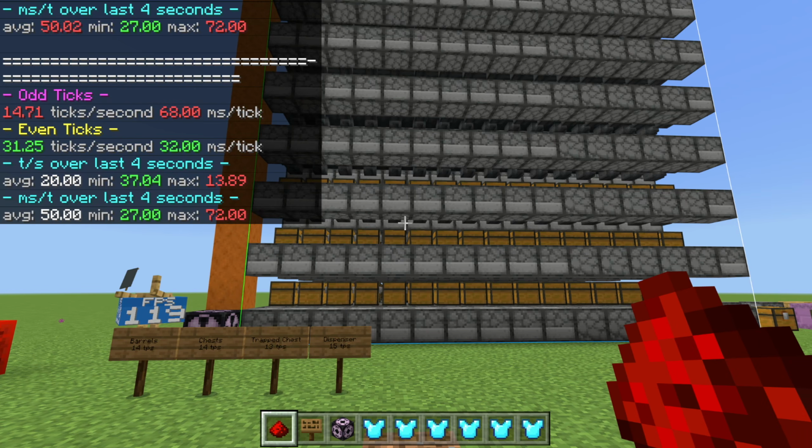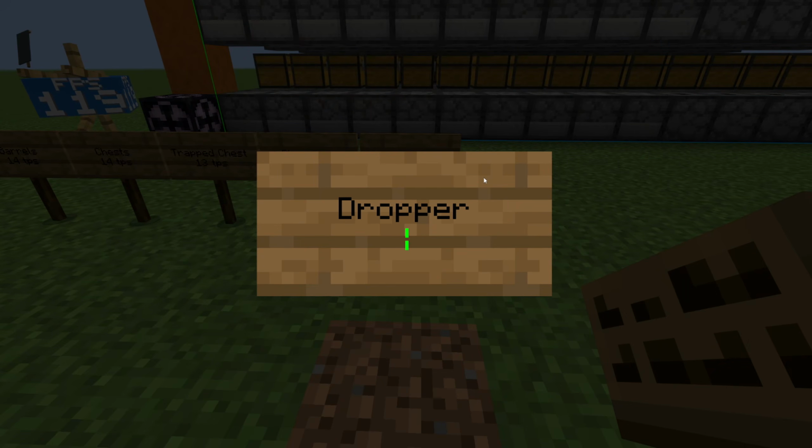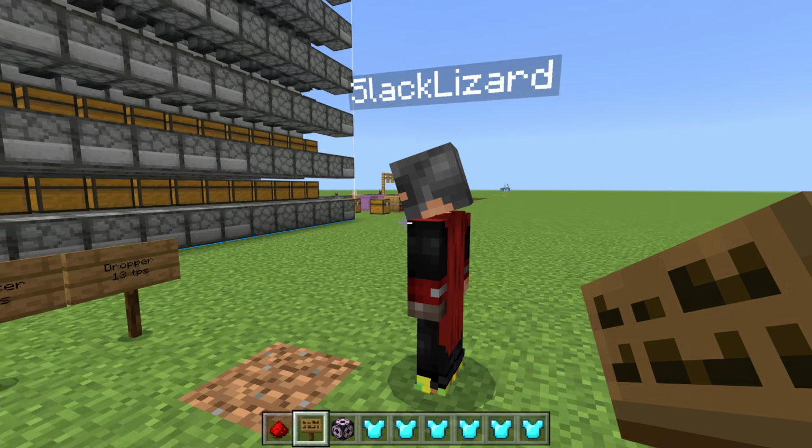Oh, it's all over the place, this one. 13 and a bit. 13. I don't know what to pick for this one. 13, I think. Yeah, 13 looks like the most consistent average there. I'm really surprised at that. Really surprised. I thought that would be exactly the same as dispensers.